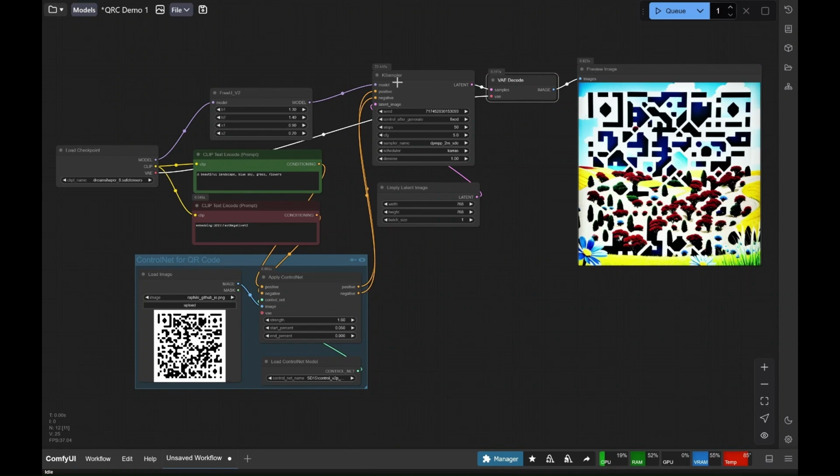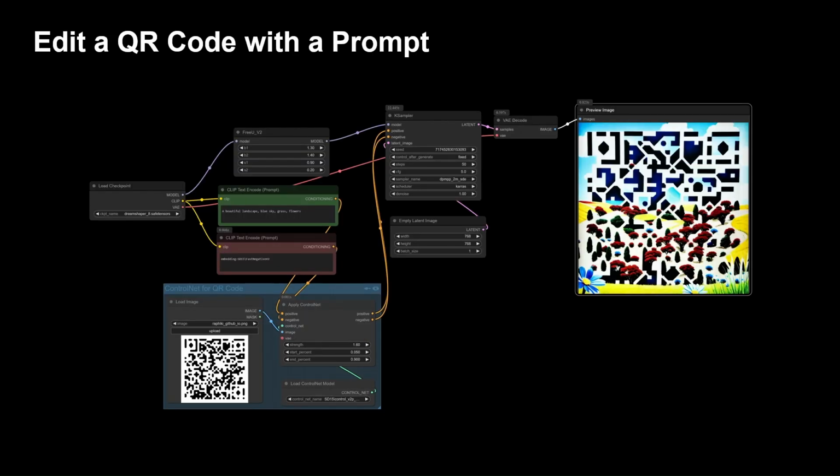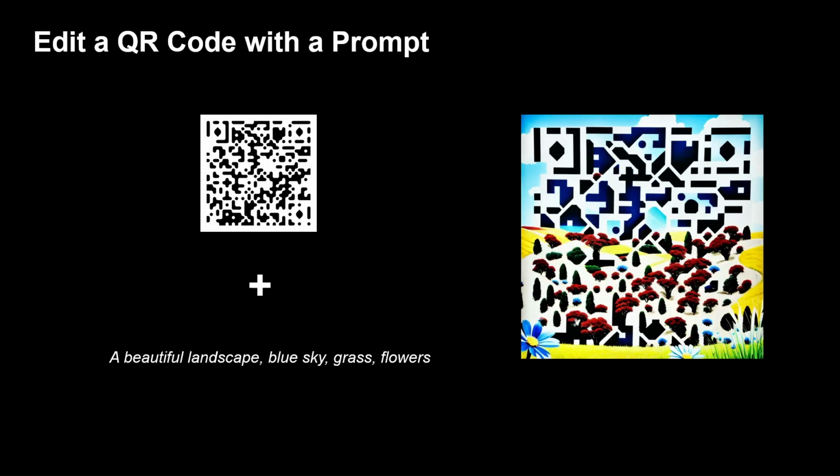And here I am. So here I do have the landscape, I do have the blue sky, the grass, the flowers, and you see how the ControlNet and Stable Diffusion try to mix everything and still have the QR code that is readable. So you can try if you have a QR code scanner right now and see how it goes. So just to summarize what we did, we just edited an existing QR code with a prompt. So the input image, the description, and here's the result.